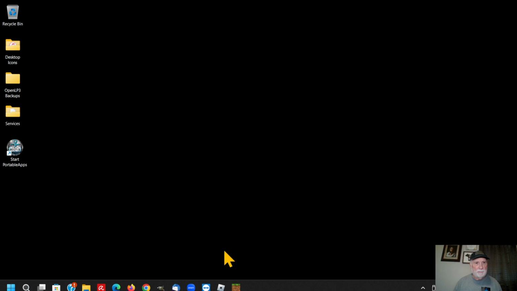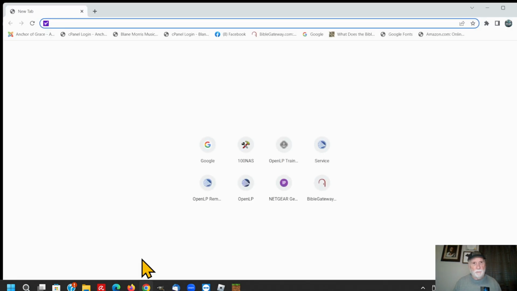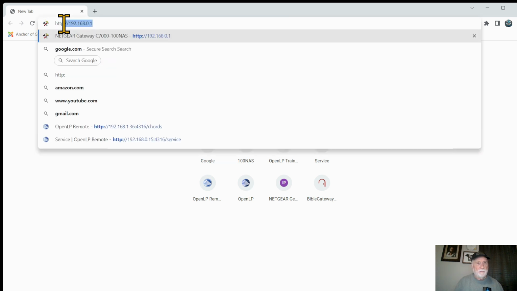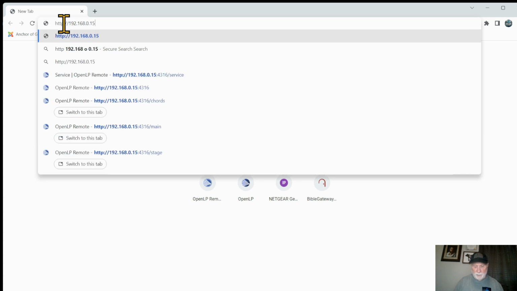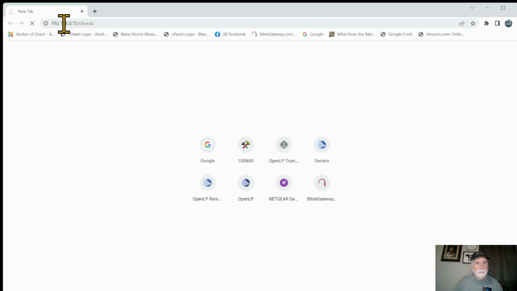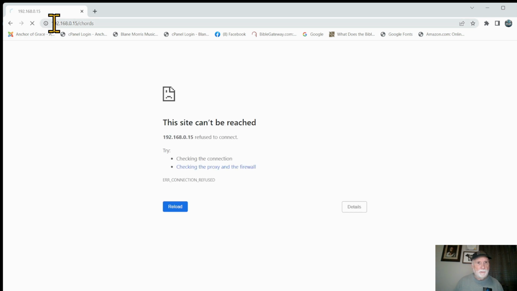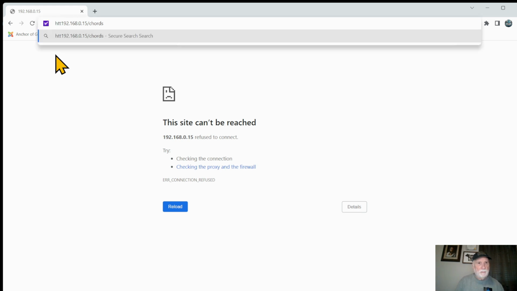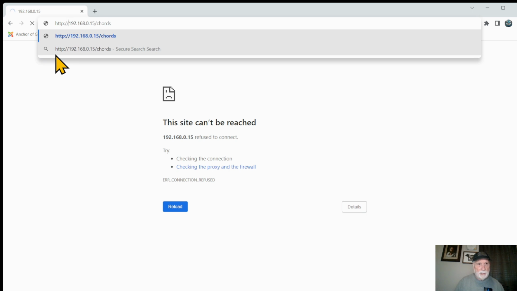So I go to this desktop, and again open the browser, and this time I'm going to type http colon slash slash and put the IP in there, and I'm actually going to type chords in there. Okay. Whoops, it tells me it can't be reached, so let's try it again. I want to go to http colon slash slash, then the IP ending in 15, and slash chords.